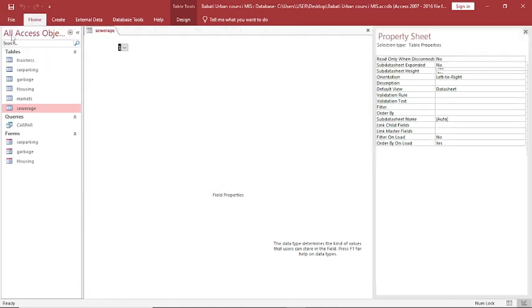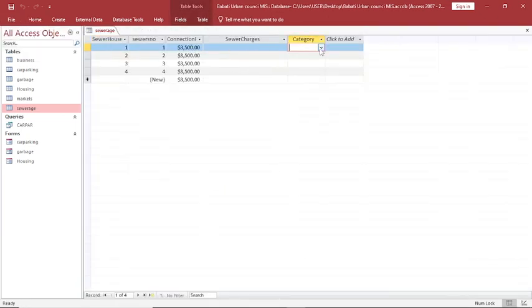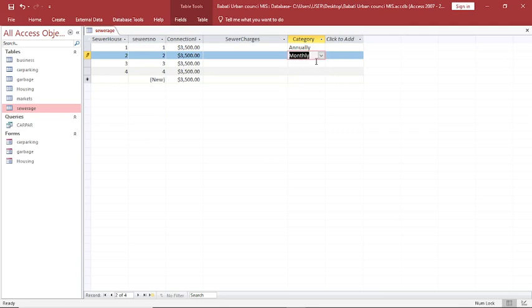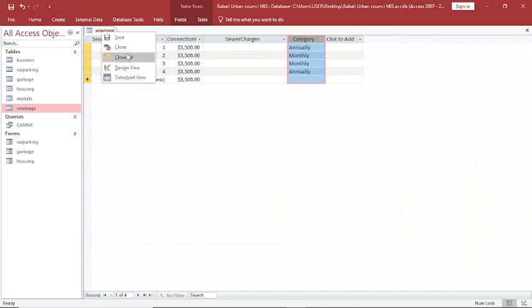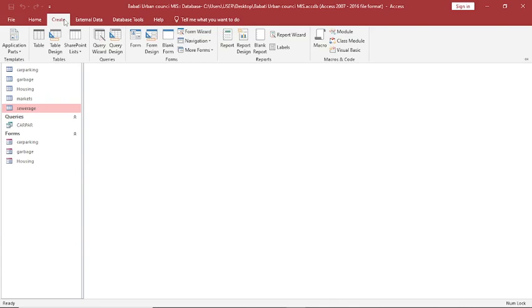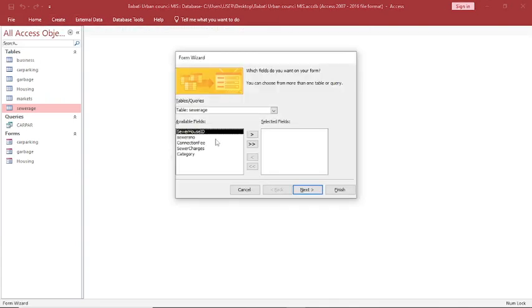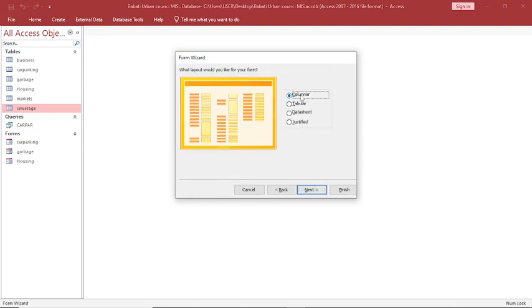So if I go to this part here, I have a category, annually, monthly. So the sewerage charges will be automatically calculated using the annual. That is the category, sorry. So we just go to create, we go to form wizard, then we rearrange this. We have the house ID, then we have the connection fee, we have the category to follow, and then the sewer charges. Then we just go to next.